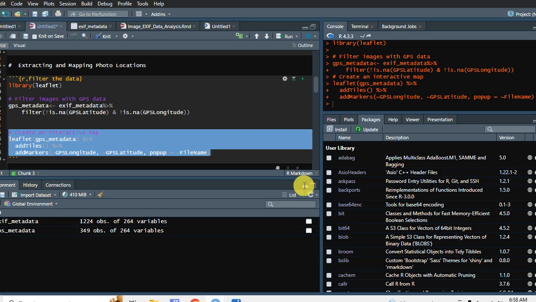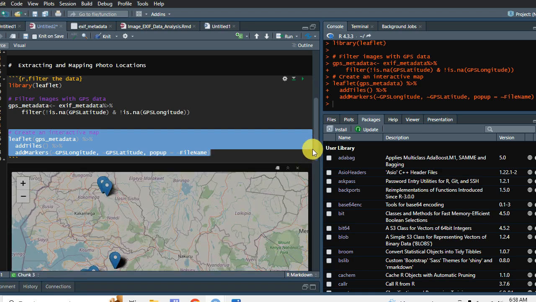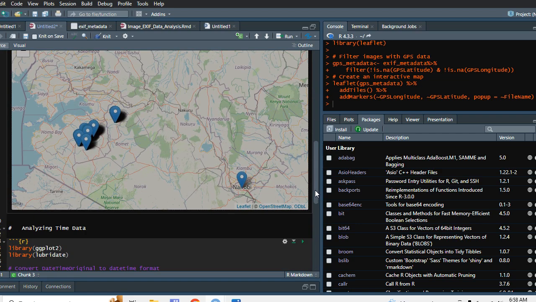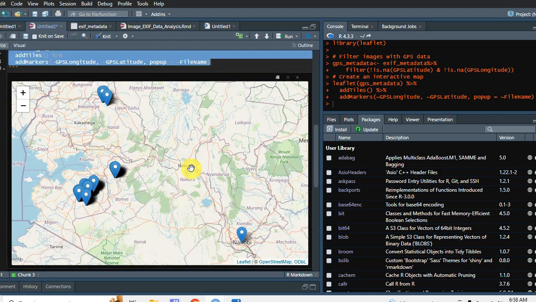Perfect. There we are. You can see now I have an interactive map here. Actually, I'm from Kenya, and the majority of these images are from different places in Kenya. For instance, we have the capital city of Kenya, which is Nairobi. You can see some images there. We have some in Kericho, Kakamega, Bungoma. You can see some images there. There are so many different towns.